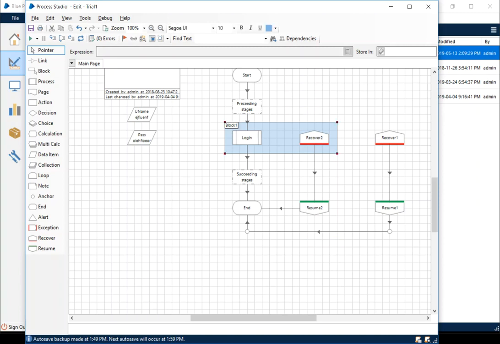So imagine this: if you put it like this, the block is actually sort of useless. Any exception that would occur, it would look in this block whether there's a recovery mechanism. Since there isn't any, it's still going to be caught by the default recovery mechanism. We can run this program again just to showcase how that looks. Login, recover one, resume, and it's going to end.